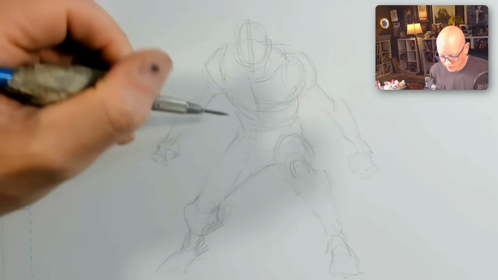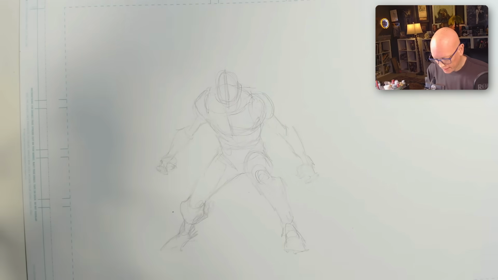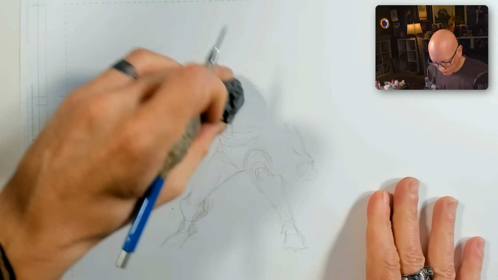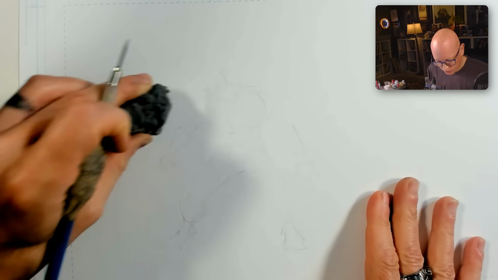All right, so I've got my figure basically roughed in. This is going to be enough to get me started. And I'm going to lighten this down, and we're going to start to work in our forms, and I'm going to start trying to think about those concepts while I move forward here.